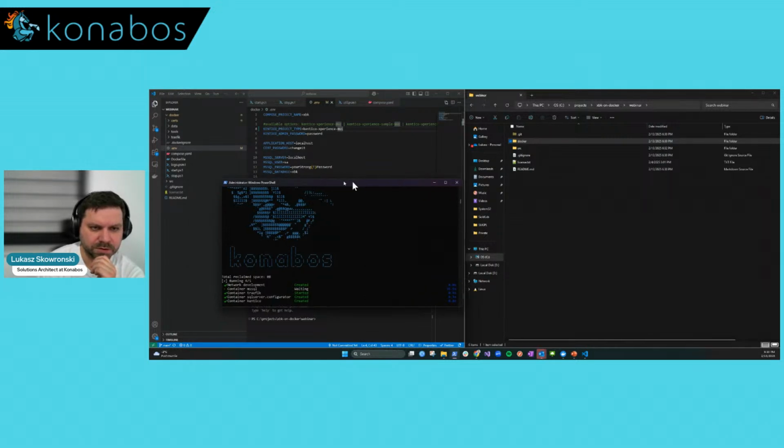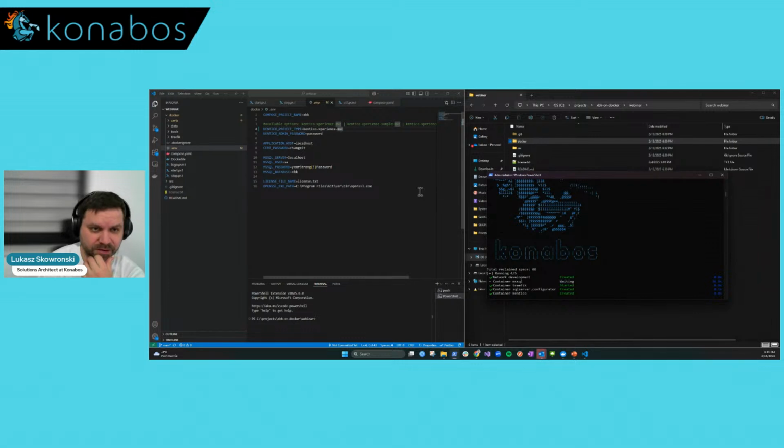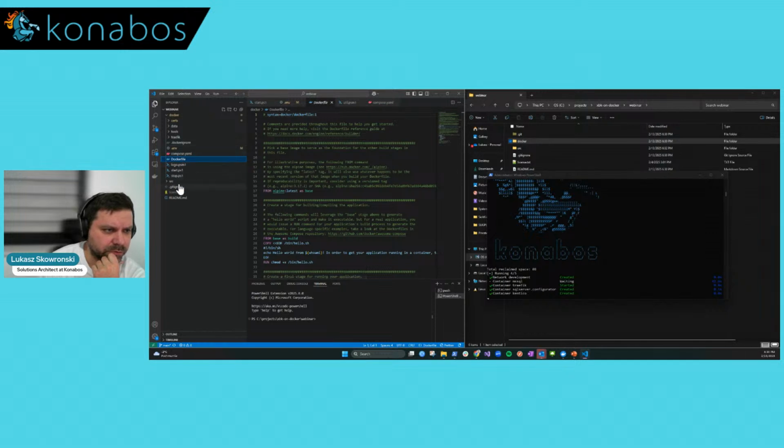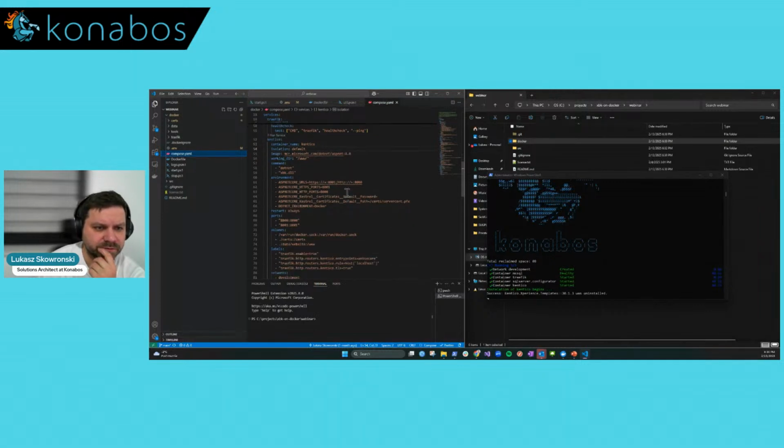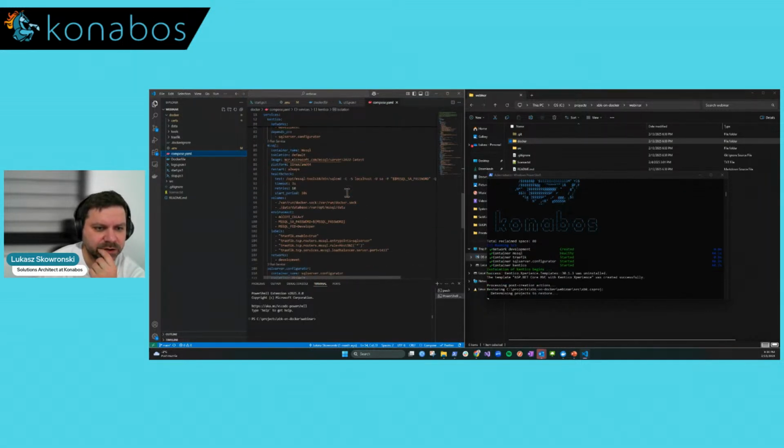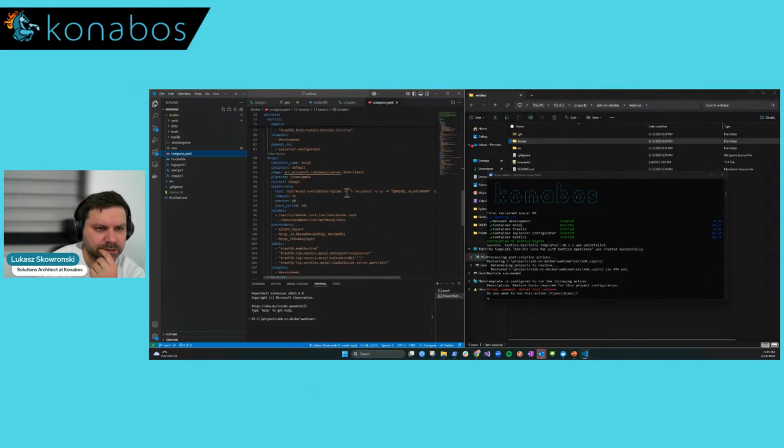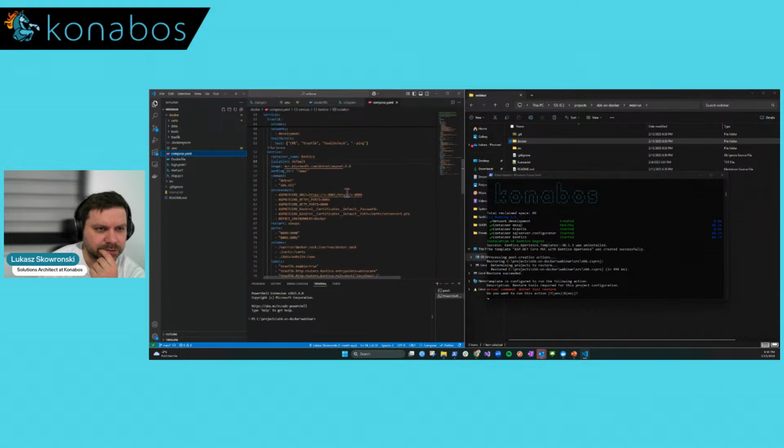So when it is working, I will just explain one thing that I had to pull from the latest version. In the Docker compose file, you may notice that in the Kentico container, we have a .NET environment set to Docker, and I will show you in a minute why.